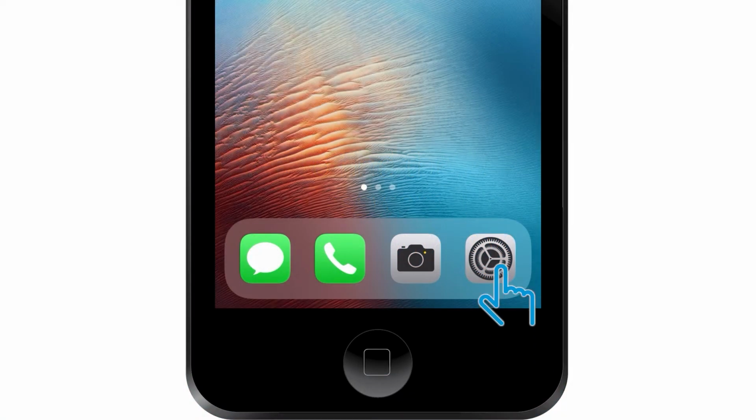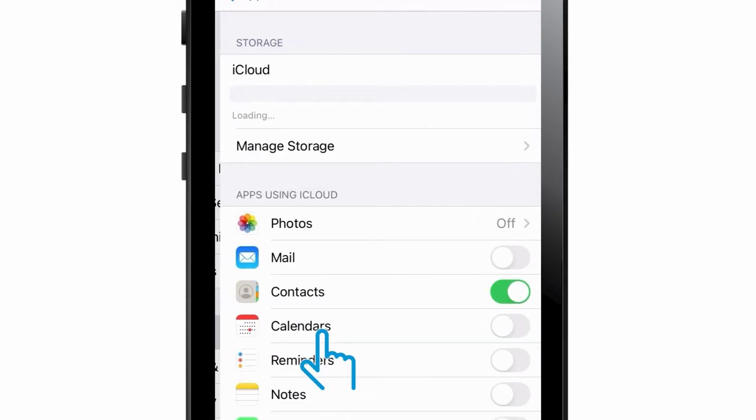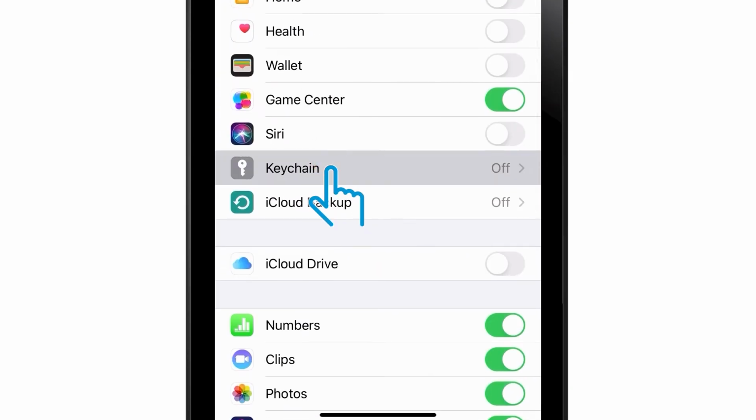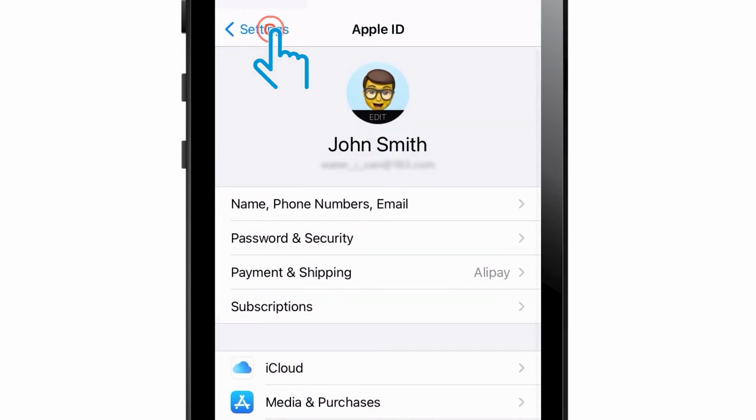On your mobile device, open Settings. Tap the account, open iCloud, and then tap Keychain. Tap iCloud Keychain to turn it on. Go back to the main settings screen.